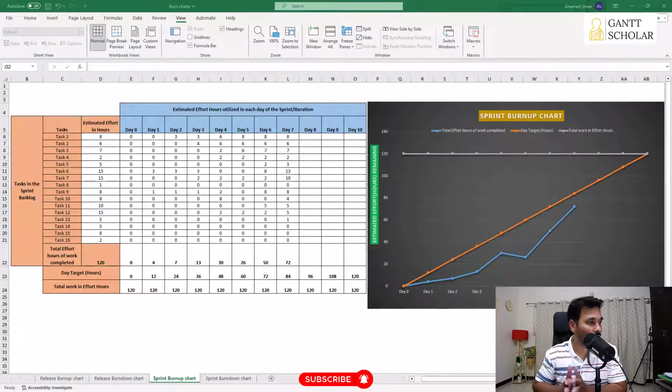So to do that, we prepare sprint or iteration burn up and burn down charts. Now, unlike the release burn up and burn down charts where we use story points or ideal days, here we use effort hours, estimated effort hours of the tasks, because within an iteration we will be having tasks, and tasks need to be estimated using absolute numbers. We have to use absolute estimation techniques, not relative estimation techniques. So therefore, all the tasks inside the sprint backlog will be estimated in terms of effort hours or effort days.